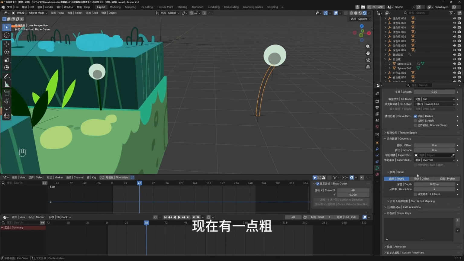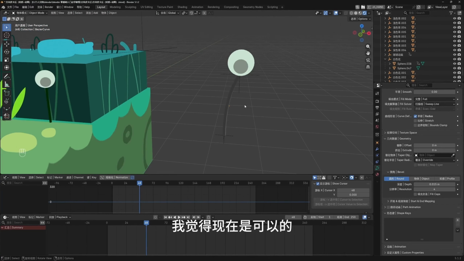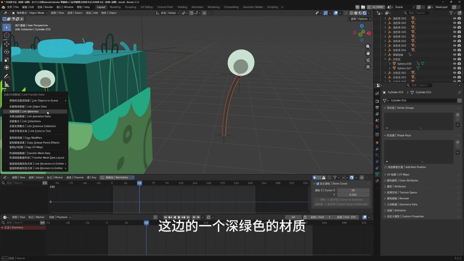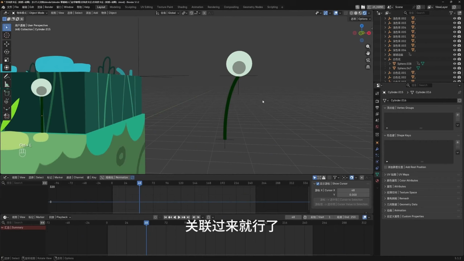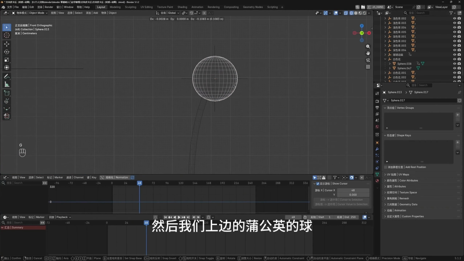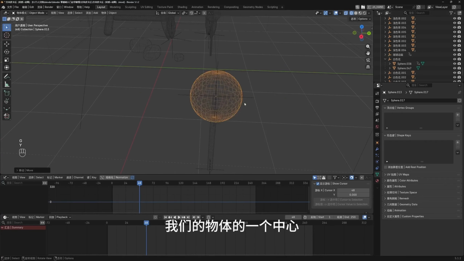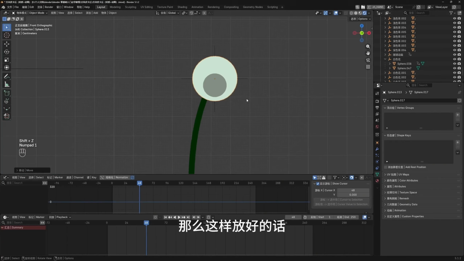Let's take a look. It's a little thick now. We just use a value of 0.015. I think it's okay now. Then we let the curve associate with a dark green material here. Just connect it. Then our dandelion ball above, we can place it in the center of our object. Just put it like this.